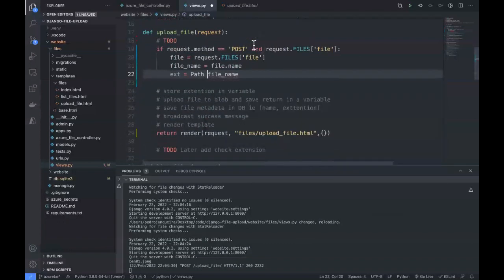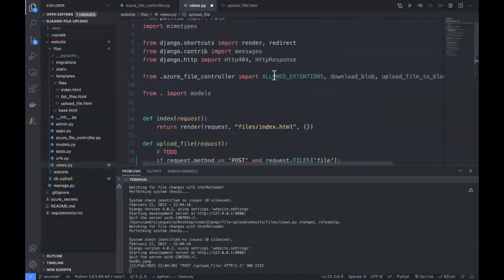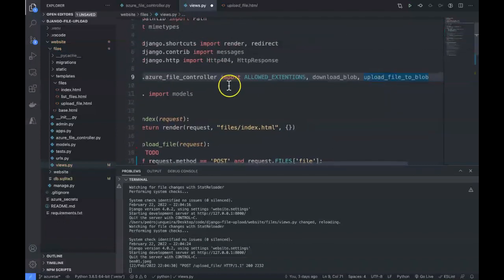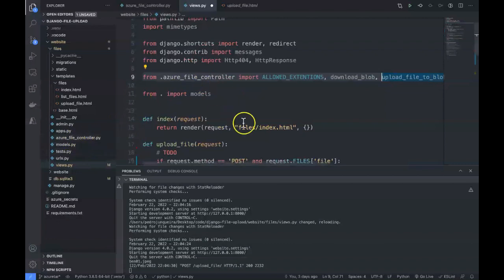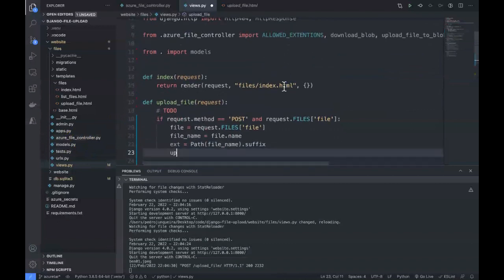So path, it's a standard library Python, and to get the extension is easy, you just get the suffix. So that's done. Now I'm going to write this function, which is the one that I'm importing from the Azure file controller module. It's called upload file to blob, and it takes one argument, which is the file itself. Later that's going to return another file object, the Django file object.